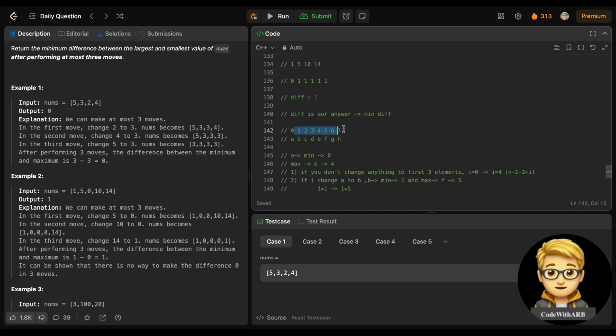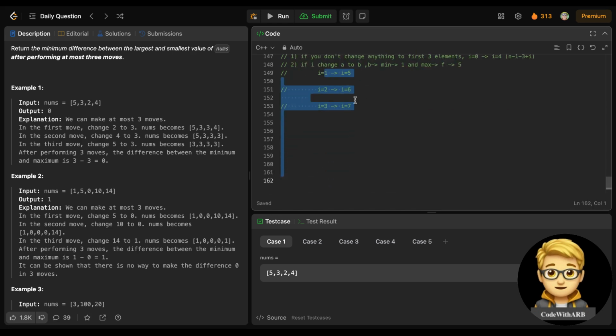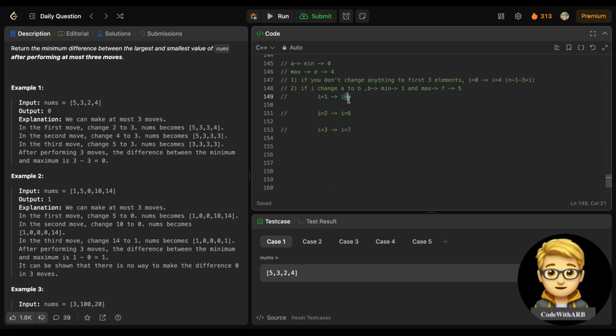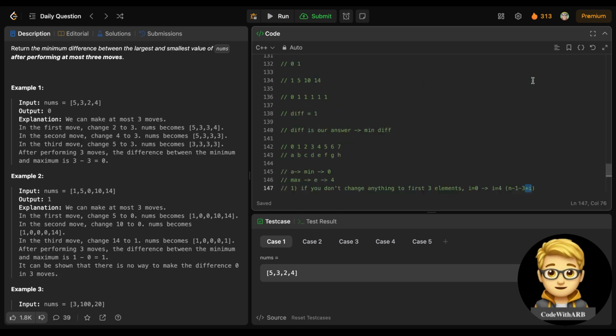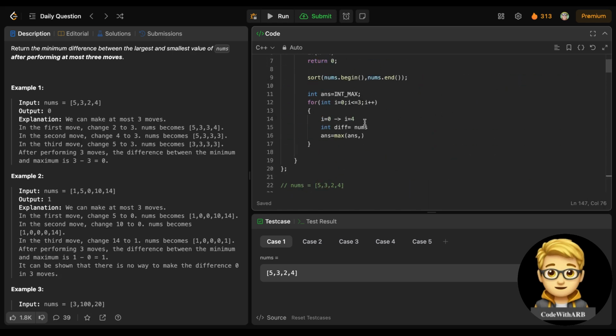Okay, sorry, this is 8 elements now. So these are all 8s. 8 minus 1 is 7, 7 minus 3 is 4, 4 plus i, where i is 0. So this is 4. When you change i to 1, we need index 5. So that would be 8 minus 1 is 7, 7 minus 3 is 4, plus 1, which is 5. So that's what I need to use here, right?